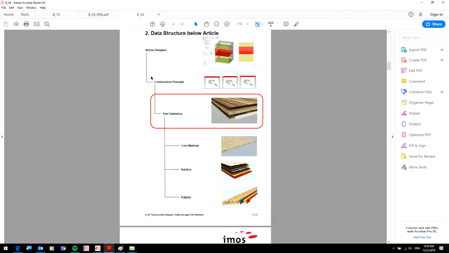So right now I'm changing this one here, right? So I'm changing this. If I change the construction principle, everything below might be different. Đó, thì khi mà thay đổi tất cả những phần nằm bên dưới là sẽ thay đổi hết. If I change this, just the core material, we know that the edges or the surfaces will not change. But if I change, for example, the construction principle or the part definition, then these ones, they also can be different.